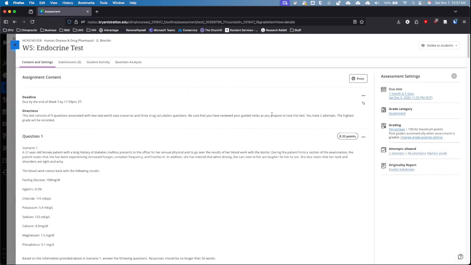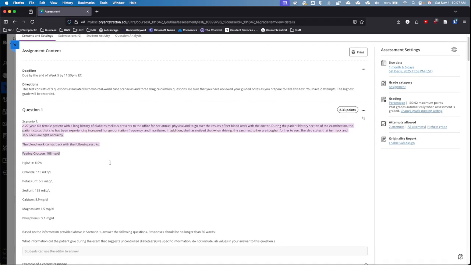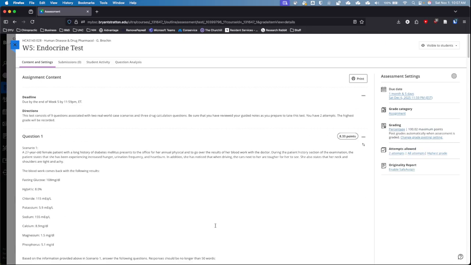And again, I don't know why the instructional design team named it this way, but this is functionally an endocrine case study. We have 2 different patient scenarios in this one, and it's important to read through the scenario, see the lab values, see the symptoms, and then give responses to the questions that are asked.